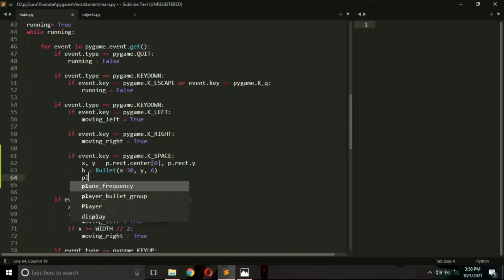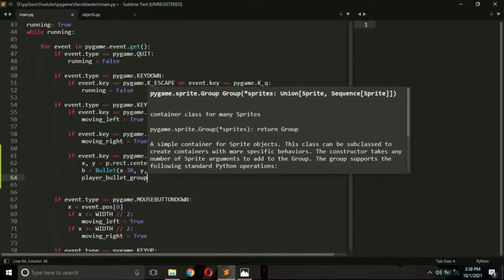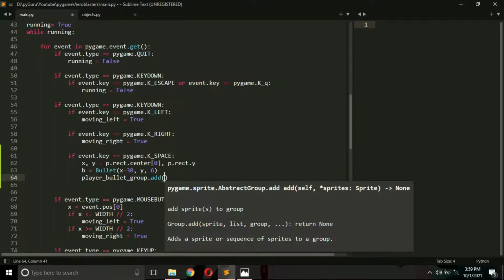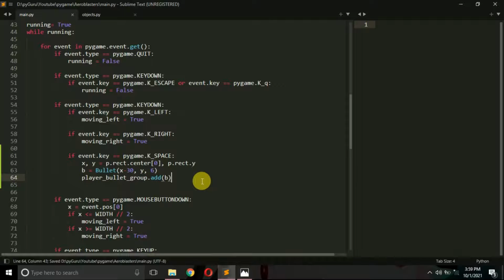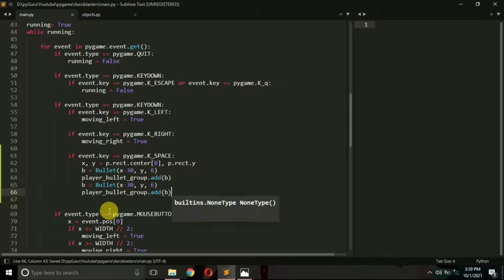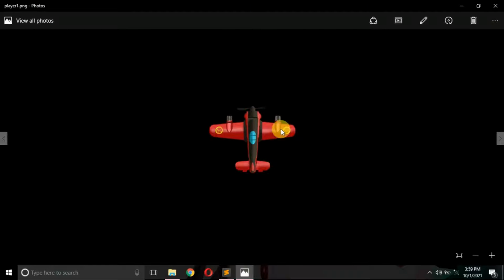Okay, then we are just going to add it to the player bullet group. So player bullet group dot add, and we are just going to pass b. That's it. Now let me just copy it and paste it again here. So instead of subtracting 30, I want to add 30, and then again we will add it to the player bullet group. Adding 30 means we will generate a bullet from x will be this, okay, this thing, and y from here. So a bullet will be generated from this point, another from this point.